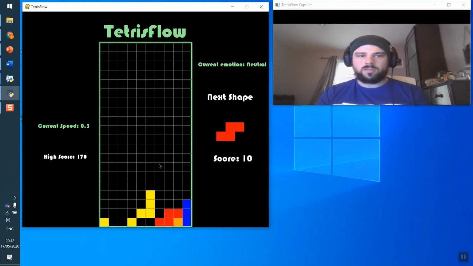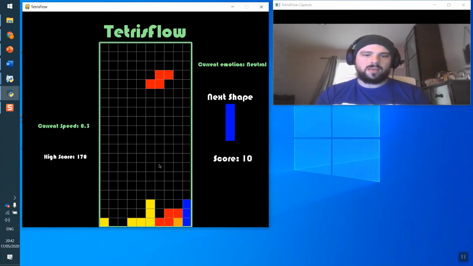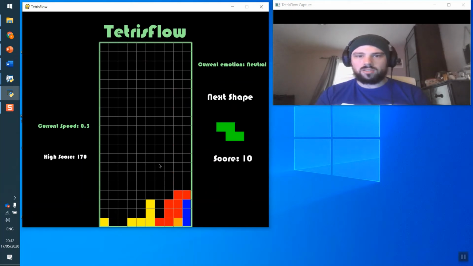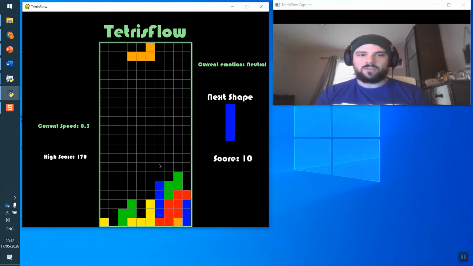Okay, so some things distinguish this from a traditional Tetris game. You might notice that it's green coloured. That's not super unusual, but it will be apparent why that's important in a moment. Also, there's a label that says current emotion is neutral. So my face has been detected. Neutral is the default emotion for obvious reasons. If it's neutral, the game speed will stay the same. Everything will stay as it is currently at that particular difficulty level.